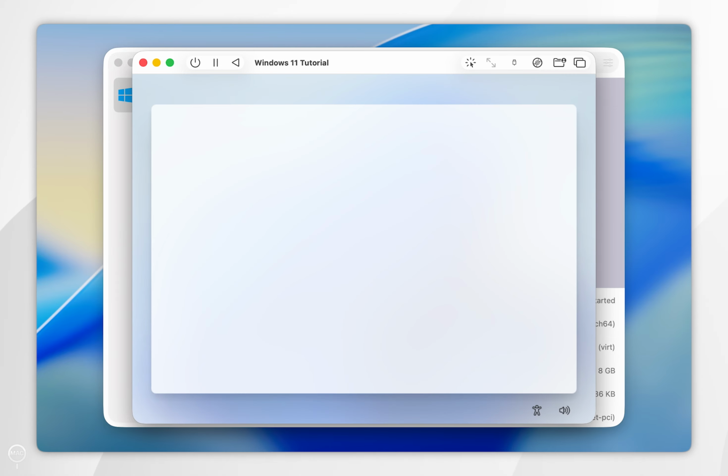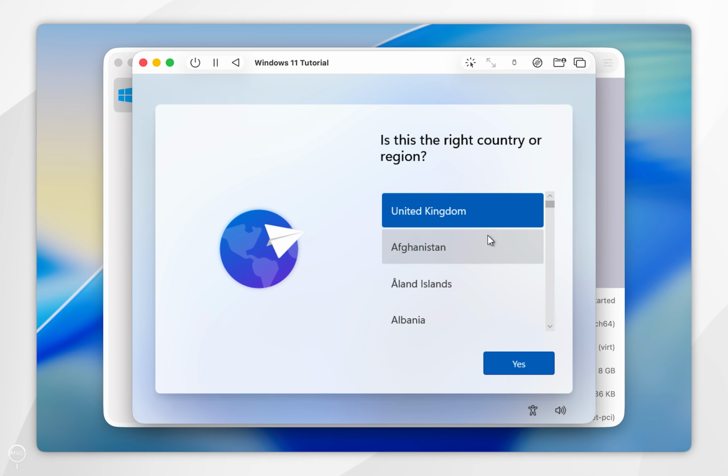So as you can see, Windows 11 has finished installing, and now we just need to run through the setup process. First of all, we're going to begin by setting our country, so mine is United Kingdom, and I'm going to select yes.